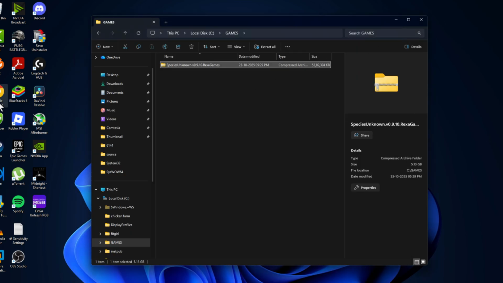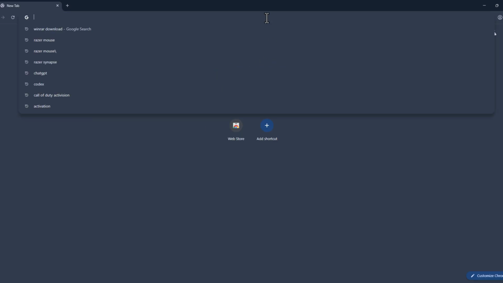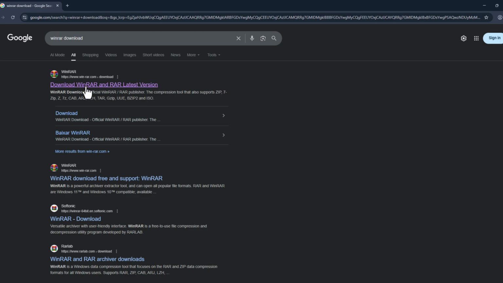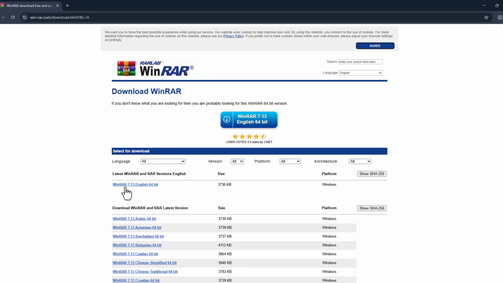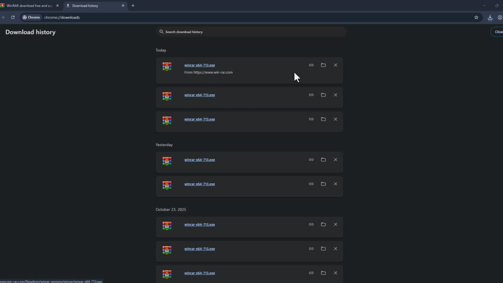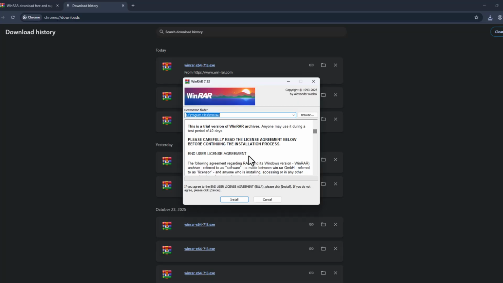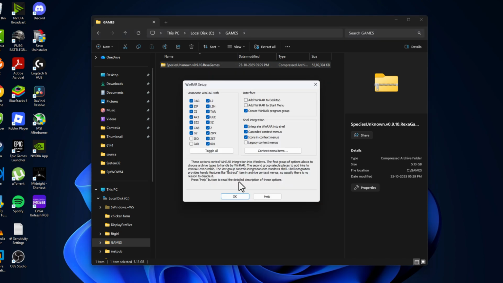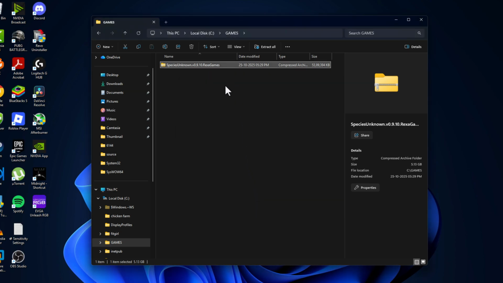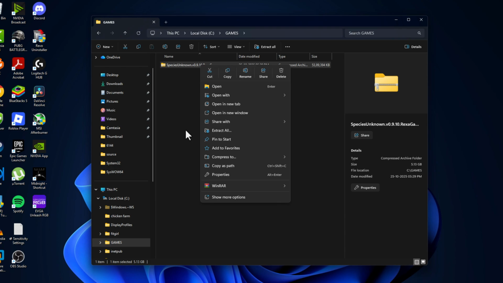And then just close stuff here and open up Chrome and search WinRAR download. Select the first site. Select the WinRAR English. After the download is done, select the WinRAR and select Yes option and select Install option and select OK and select Done. Now right click on the zip file and select WinRAR and select Extract here option.